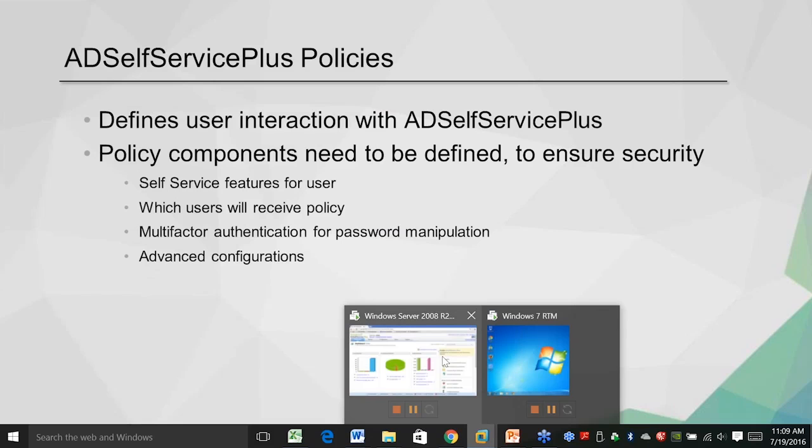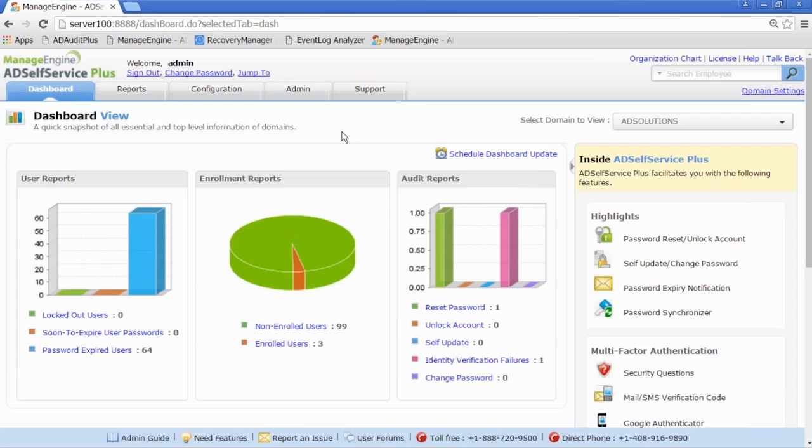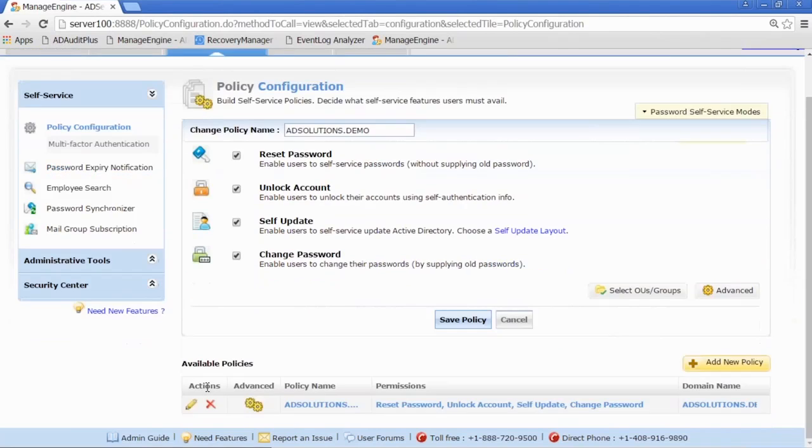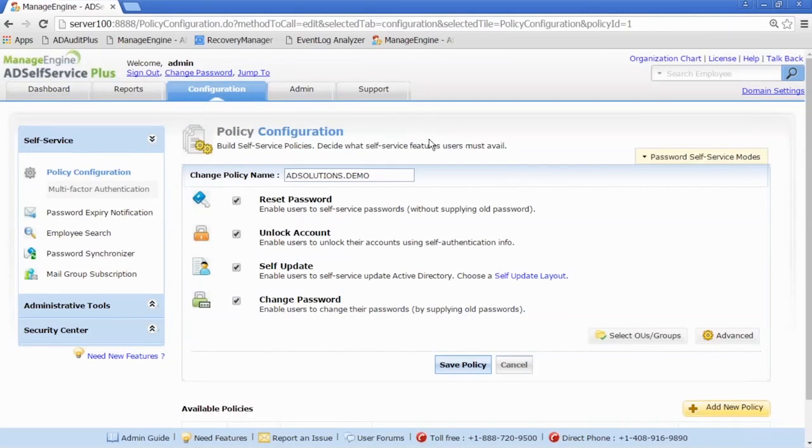Now, I'm going to jump out here to my Active Directory environment, and this is a live Active Directory environment, and you will see that I have ADSelfServicePlus. And if we come over here to configuration, you'll see that you have this policy configuration. Now, I have a policy here, as you'll see. If we look at this particular policy, the policy will give us the opportunity to configure what the end user is going to see.